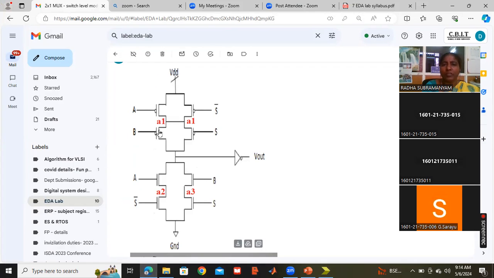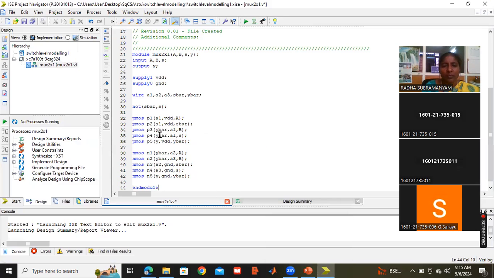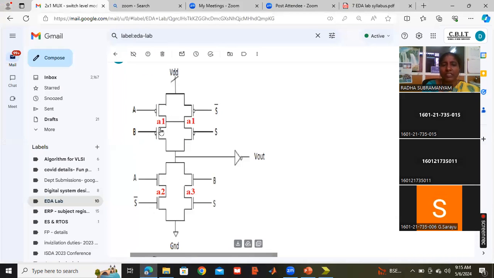Now I am going to the third PMOS. Third PMOS inputs are A1 and B. Fourth PMOS inputs are A1 and S. The output here, I am taking as Y bar. So for PMOS 3 and PMOS 4, the output is Y bar. A1 is one of the inputs, B is the other input for the third PMOS, and S and A1 are the inputs for the fourth PMOS. Both of them are contributing to Y bar. So we have written the coding for all these 4 PMOS. Now I am going to the NMOS circuit.